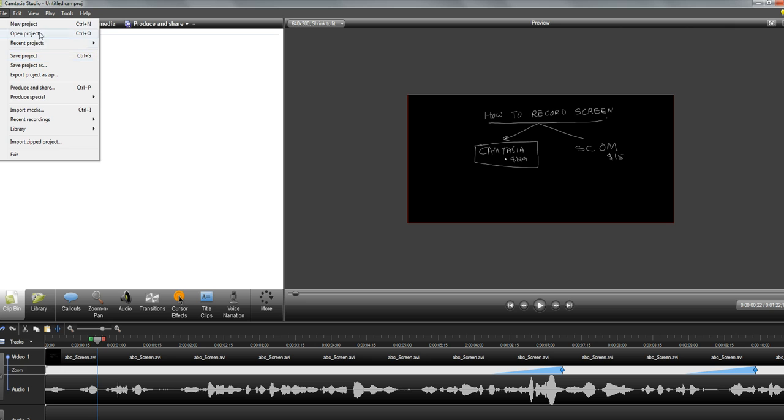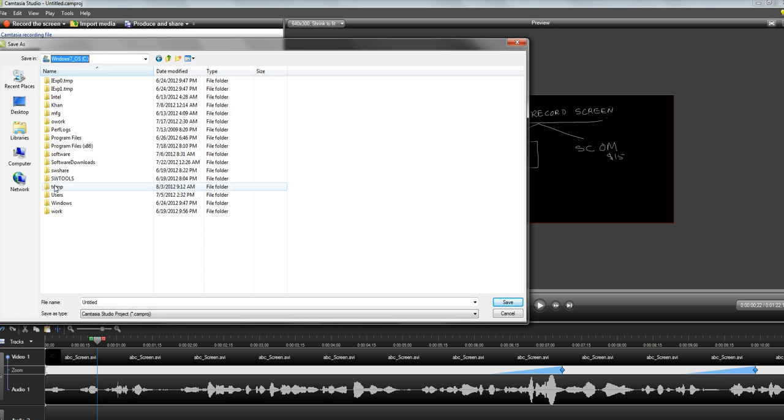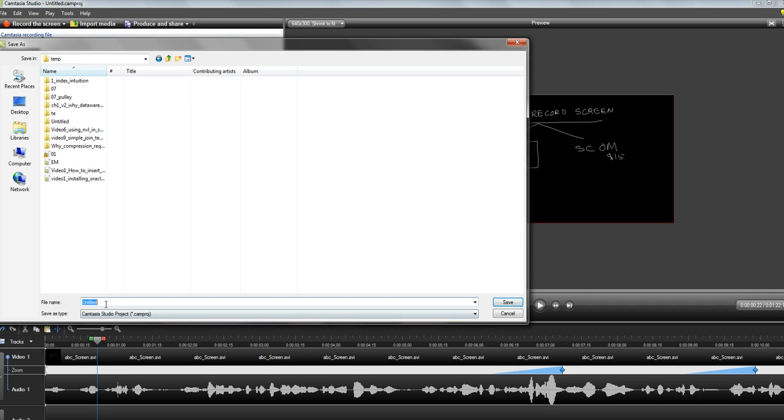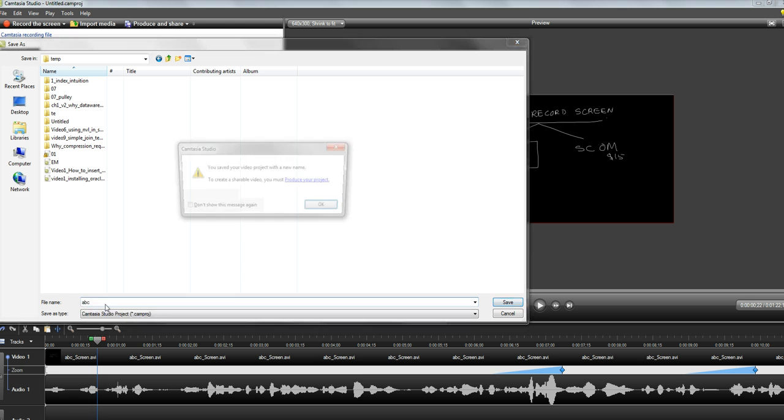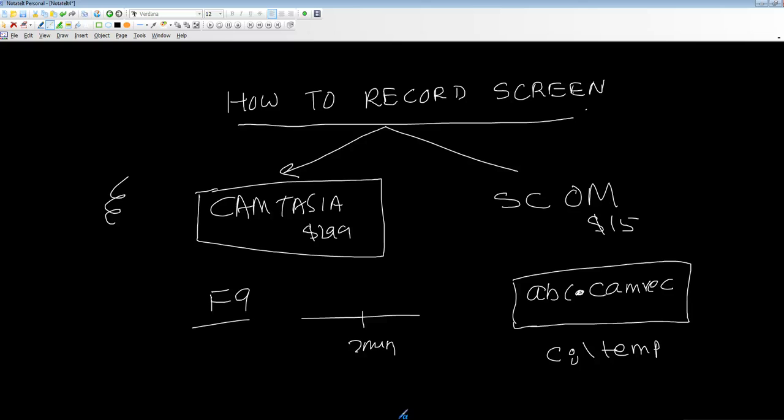So let's say File, Save As, Save Project, and I was saving in my C colon, so C colon temp, and let's save this as ABC. Remember, we have two files right now. Let me explain those a little bit. One file is called abc.camrec, and another is called abc.camproj.